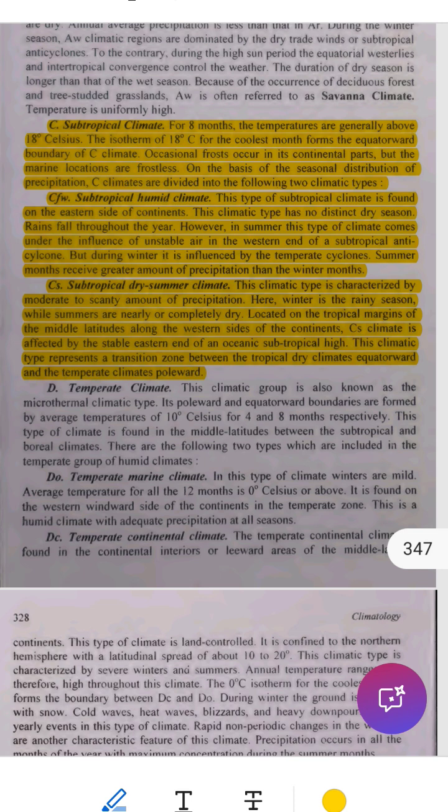Type 2, subtropical dry summer climate. Where is it found? Found on the western side of continents between tropical and cooler temperate regions. Examples: California in the US and parts of the Mediterranean like Italy and Spain. What's special about subtropical dry summer climate?